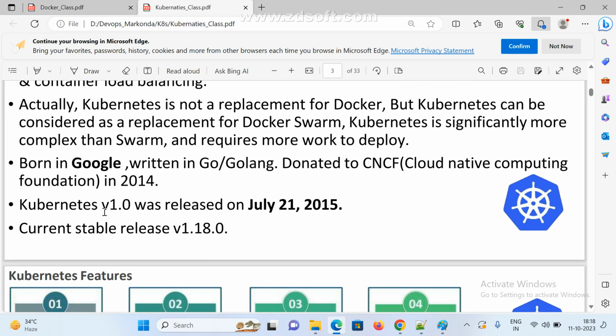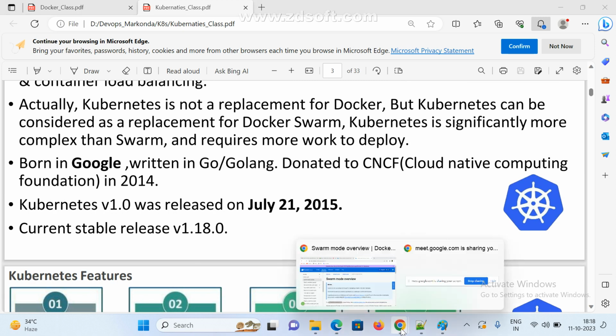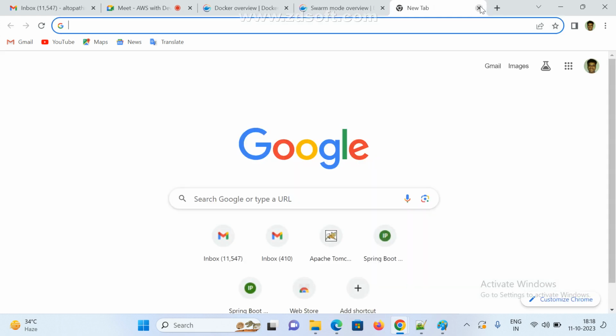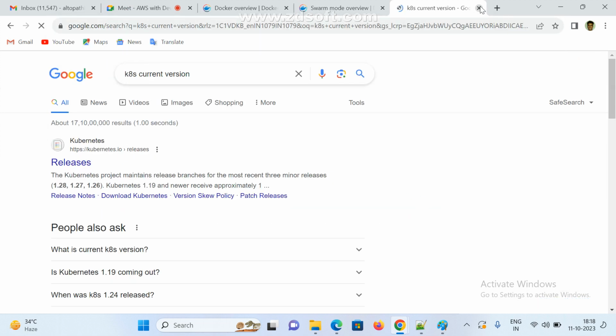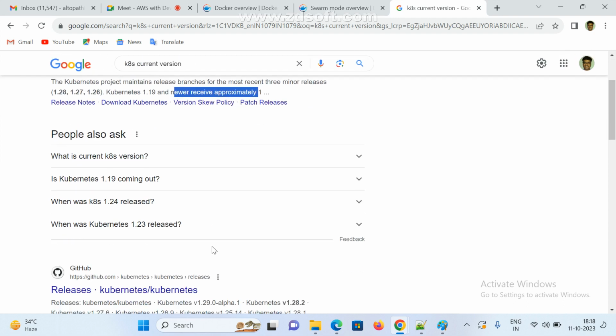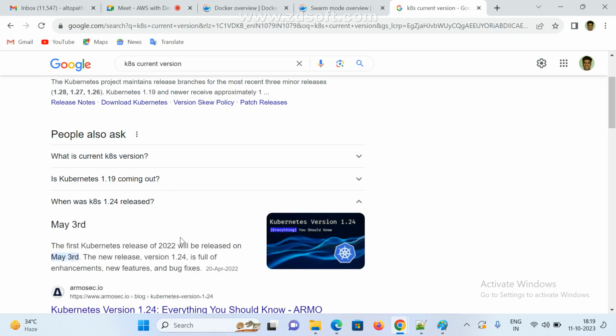The first version they released was version 1.0. Now what is the current version? I think 1.27. If you Google it, Kubernetes current version, K8s current version, I think it is 1.27 or 1.28. See here, this is the latest version. The Kubernetes project also maintains release branches for the most recent three major releases: 1.28, 1.27, 1.26. So we can use any one. 1.24 was also released. These are the latest versions.